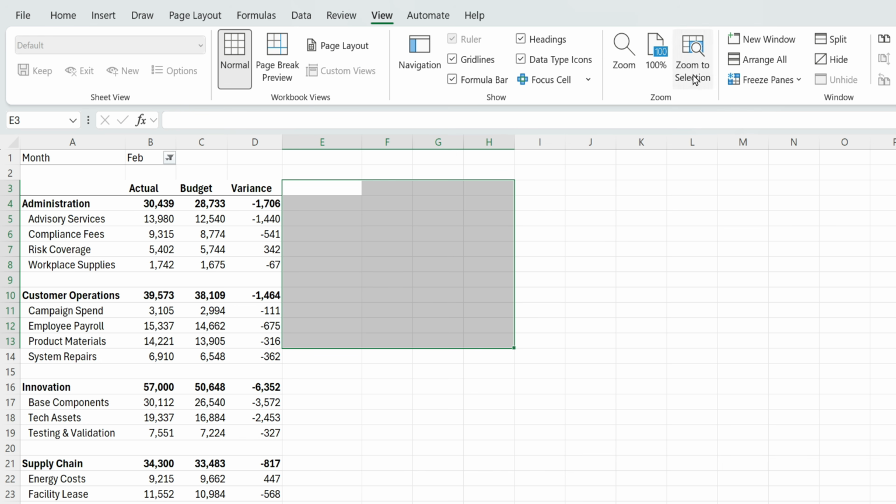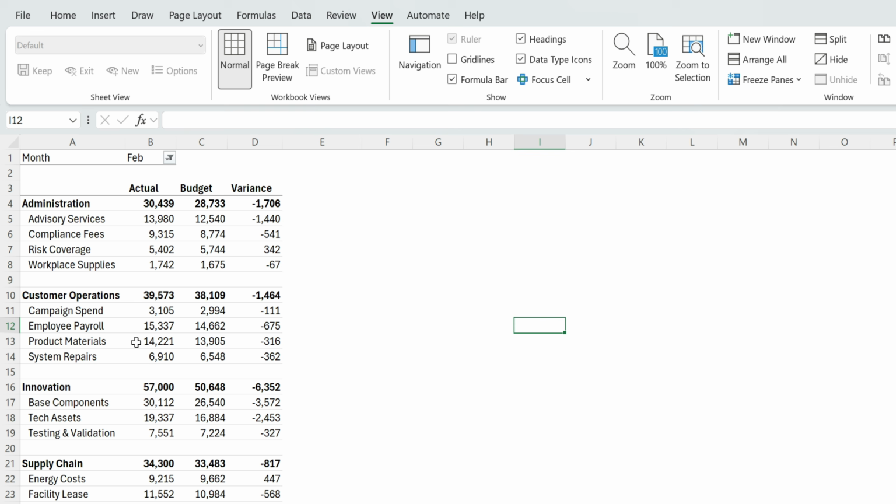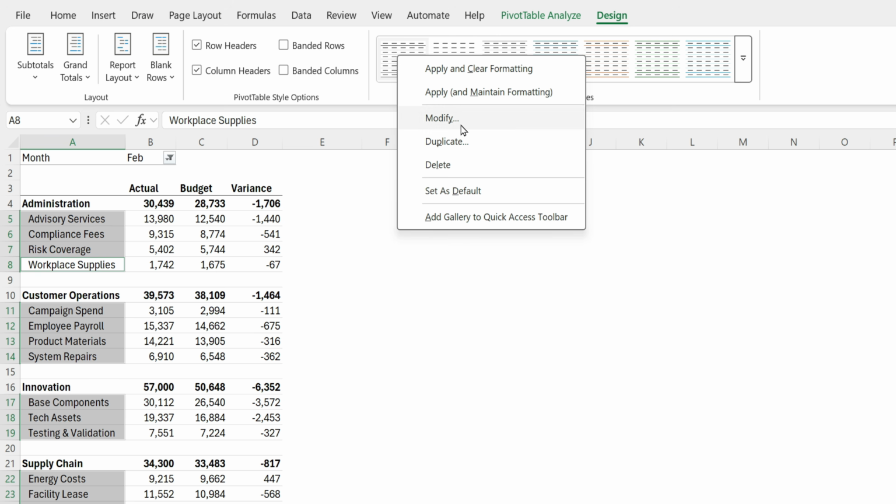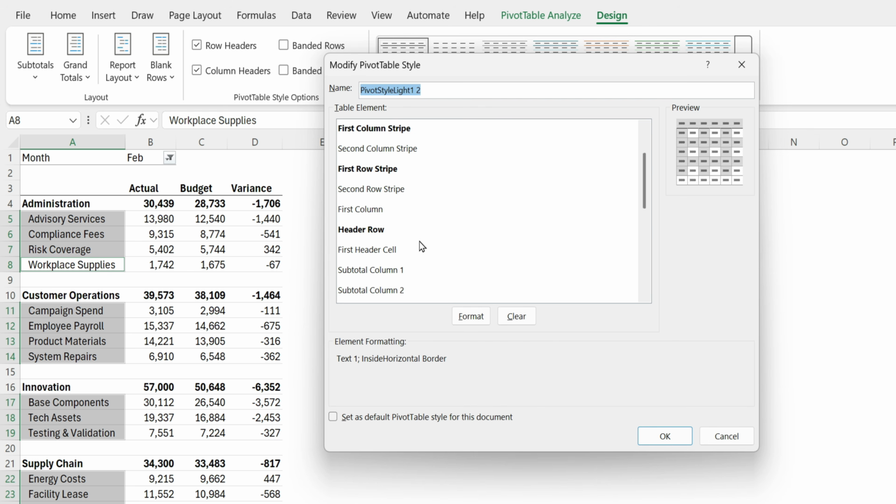Next, let's remove the grid lines so the pivot table stands out more. Turn them off and you'll see a cleaner look. Also, notice this empty row along with borders on both the top and bottom. It feels a bit cluttered. Then right-click on it and choose Modify to make adjustments.